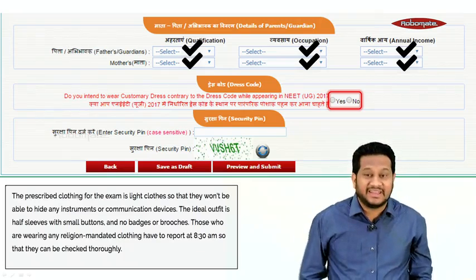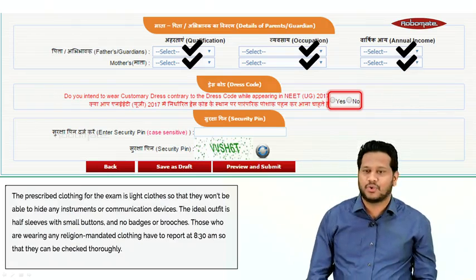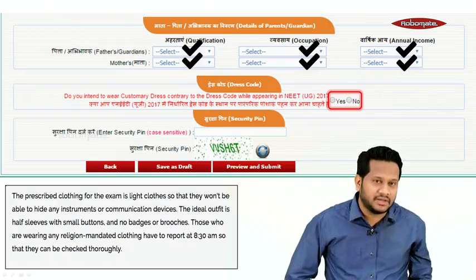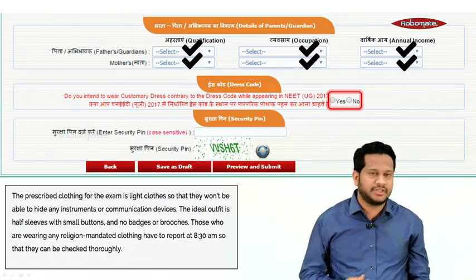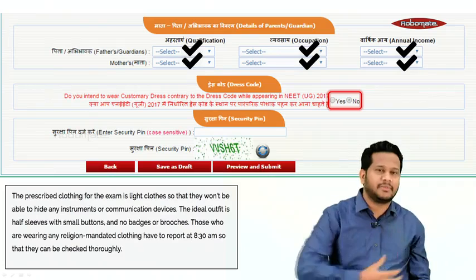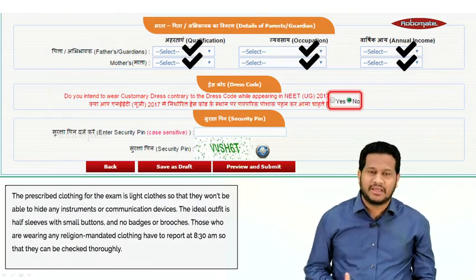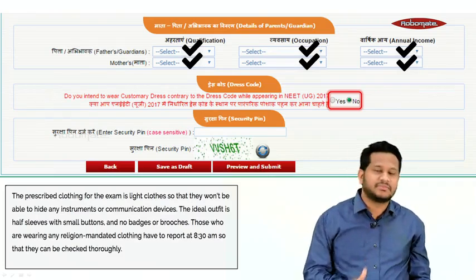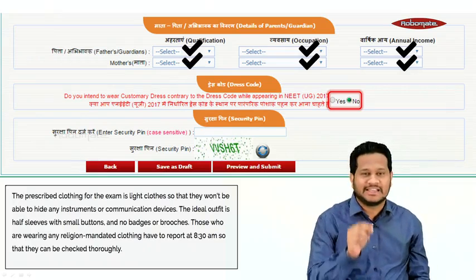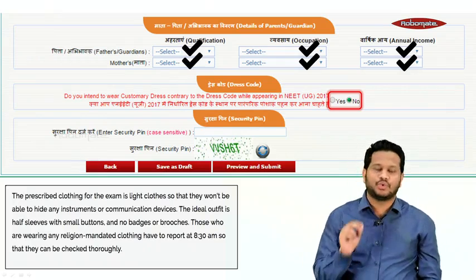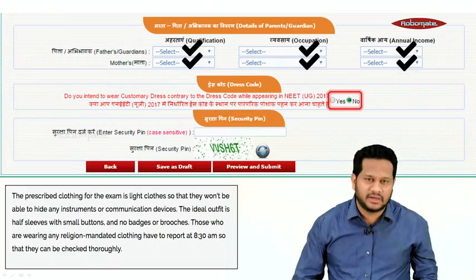Those who are wearing any religion mandated clothing have to report at 8:30 a.m. so that they can be checked thoroughly. So for you, if there is no compulsion from the religion part, then you can definitely mark as no. But those religions in which there is some customary dress, those candidates have to tick yes. But the clause is you have to report at 8:30 so that you can be checked thoroughly.